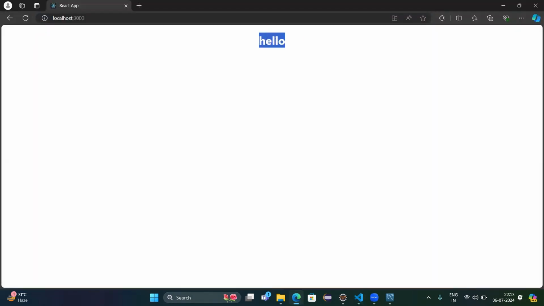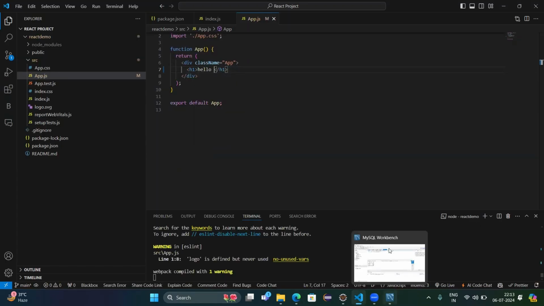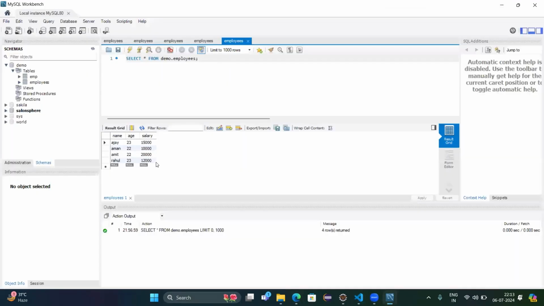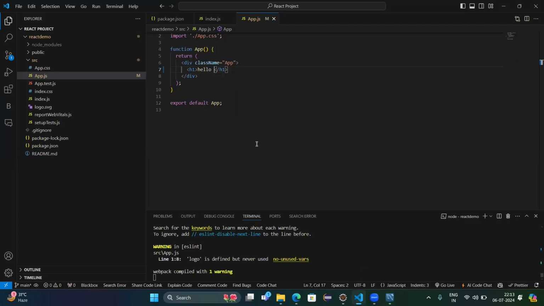Now I want to show this data. This is our database, and the employees table has this data. I have already created the API in Spring Boot, so I want to fetch this data using the Spring Boot API into my web page. So how can I do that? For API calling, I am using Axios. So just install Axios first.